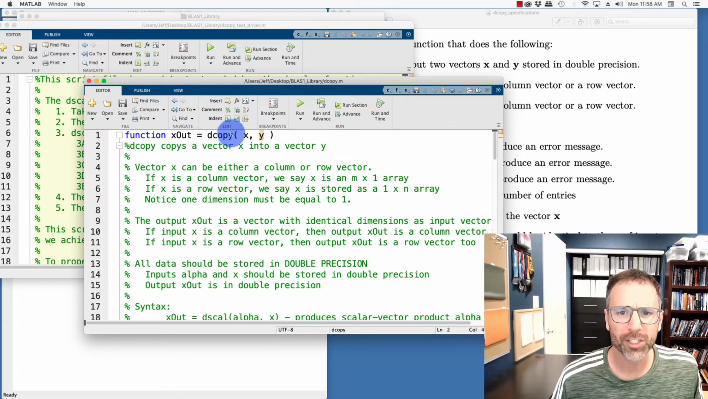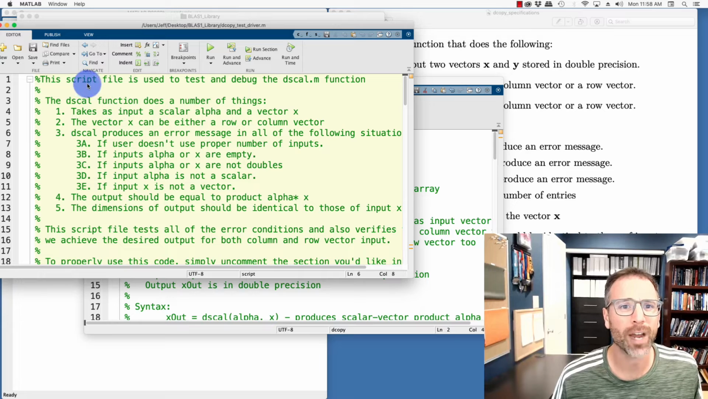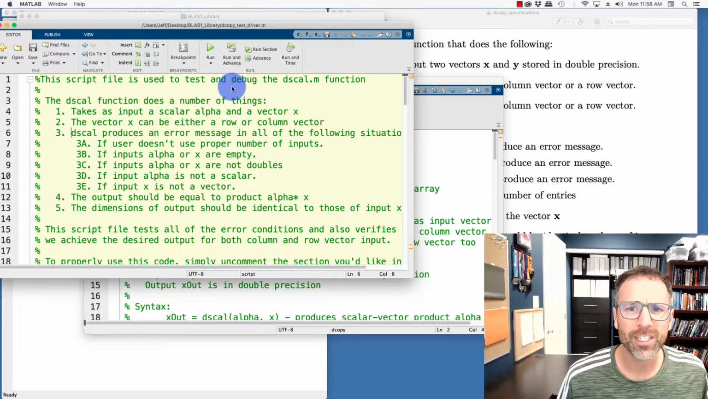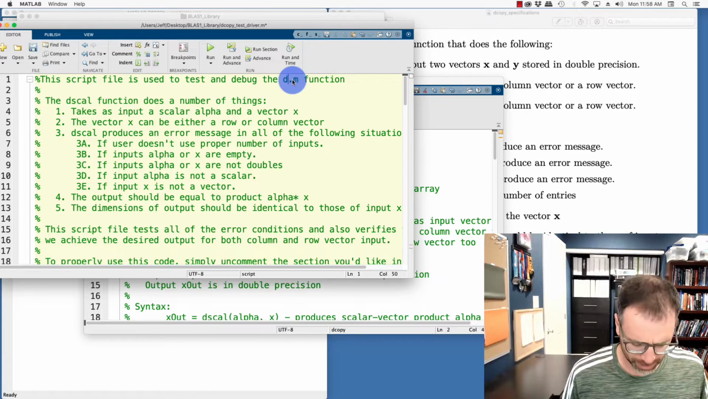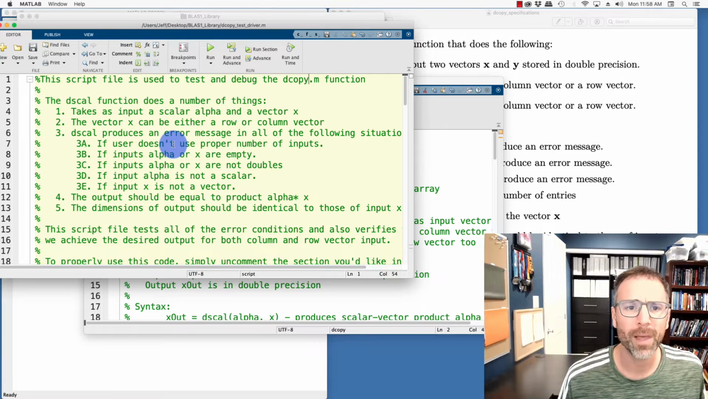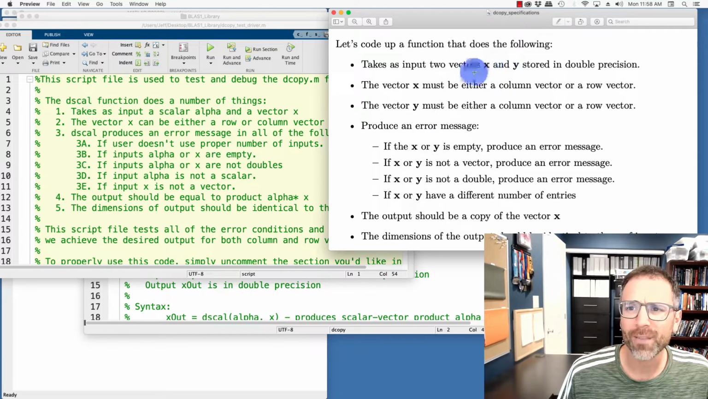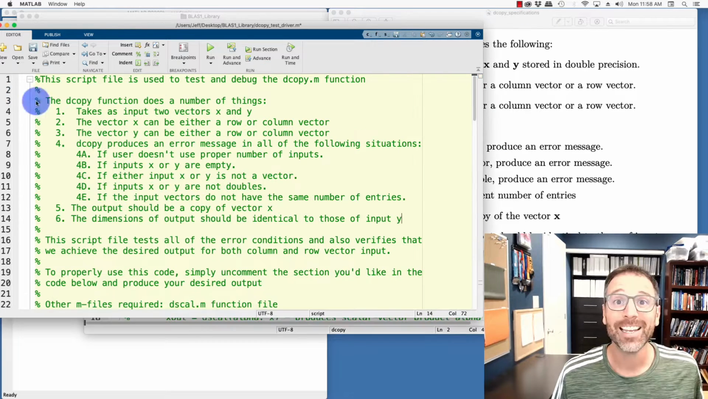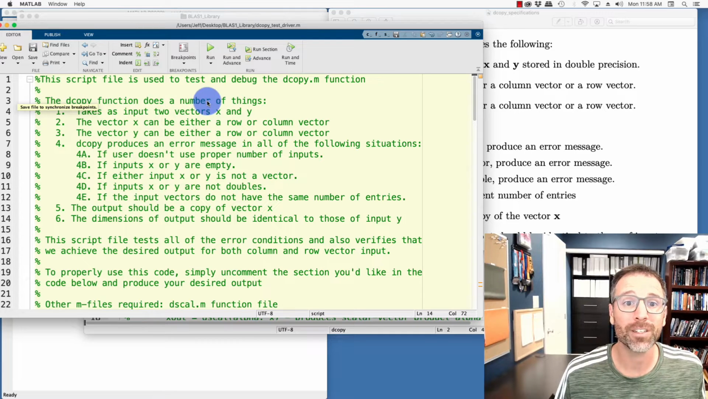So now that we've changed the name and the description of what the function does, let's go back to the driver. This script file is used to test and debug the dcopy function. Here, I've already designed my specifications for how I want them, so I'm literally just going to copy those over in this location. Here we go.